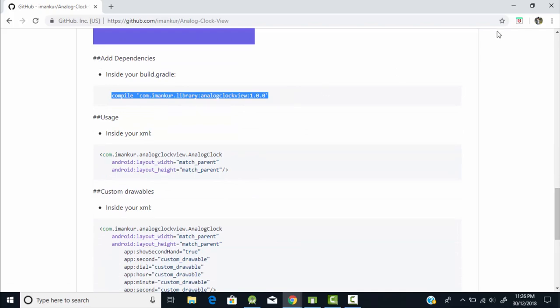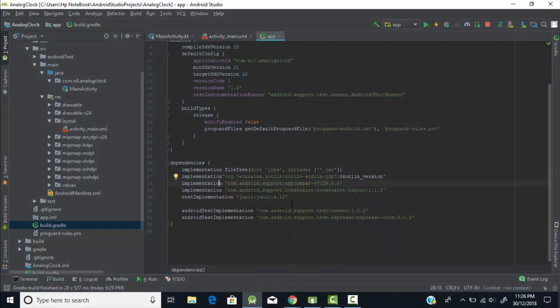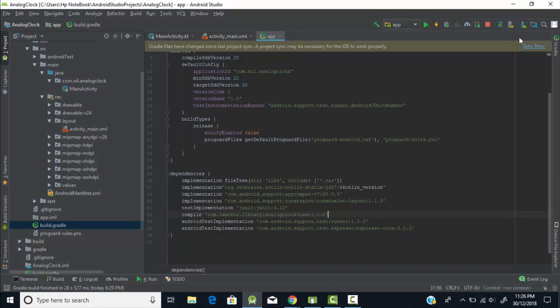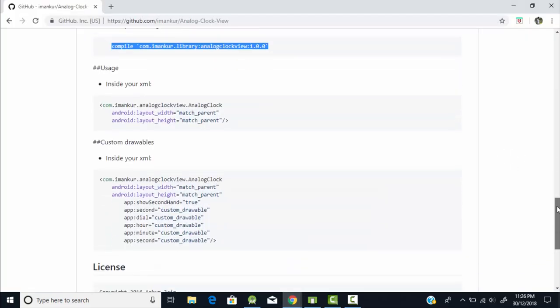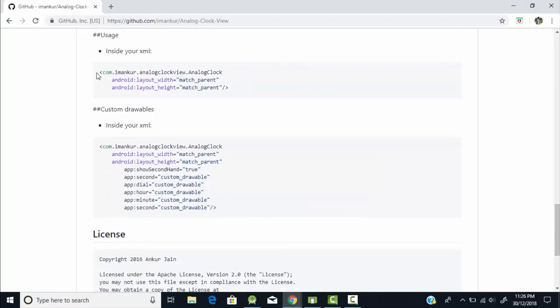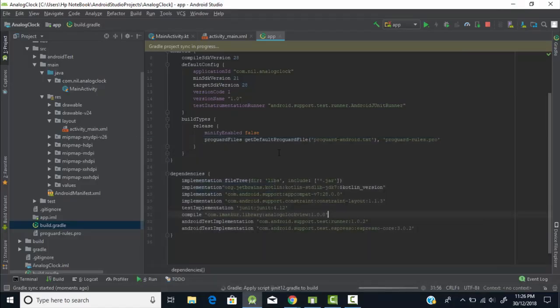Just copy this dependency and paste it into your build.gradle file under the dependency section, and then sync your project. Go to the library again, and this is our XML code to create our analog clock. Just copy this and paste it into our XML file. Wait until it completes its syncing process.